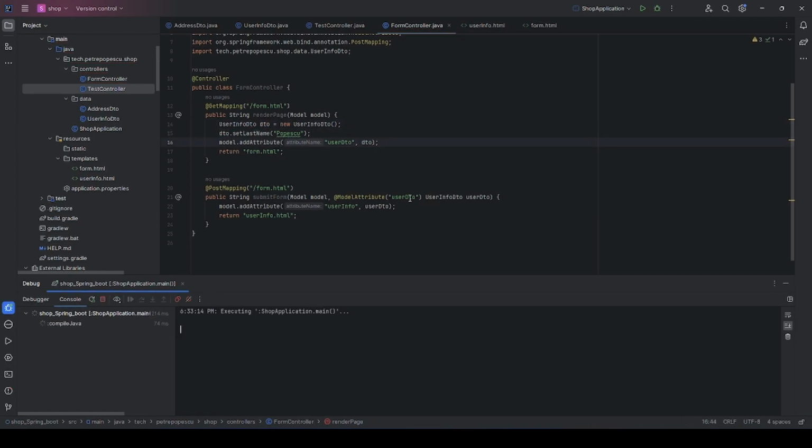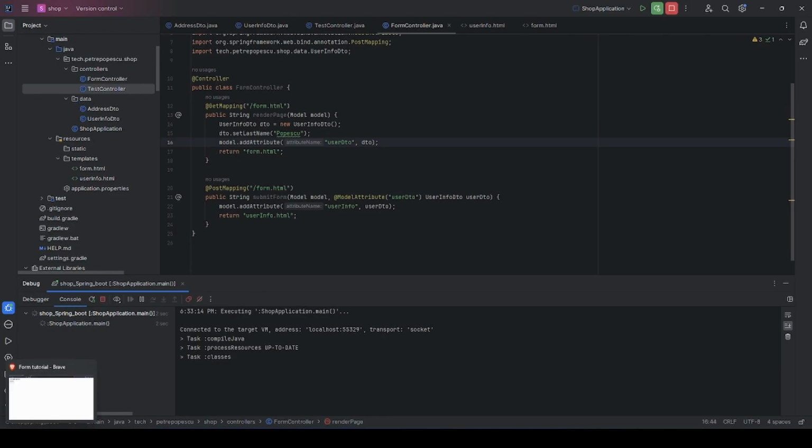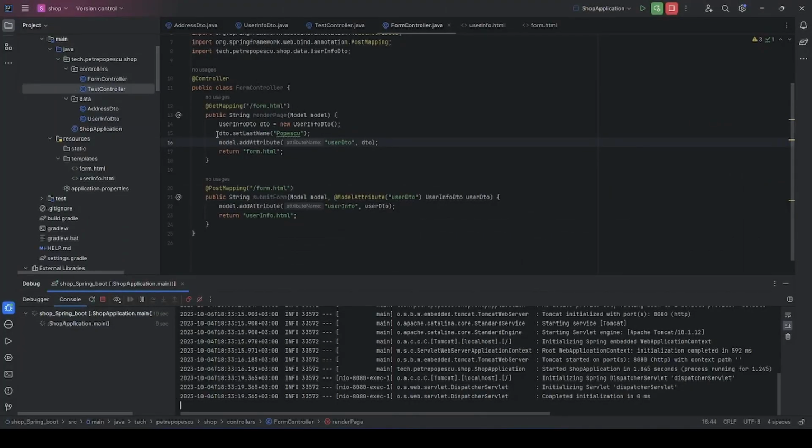I recompile the application, go back to my form, and as you can see, the last name is already pre-populated with the information that I set here. This is very useful for when you want to have your form pre-filled with data to make it easier for a user to complete it. Or even better, when you have made some validations, you want to return the information that is correct pre-populated so that the user doesn't have to re-enter everything.